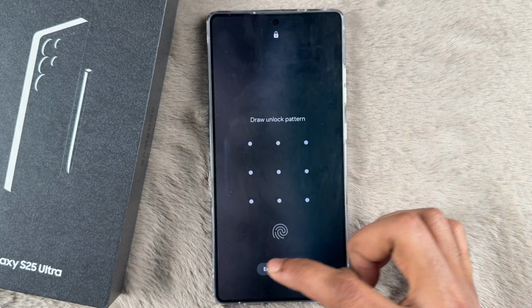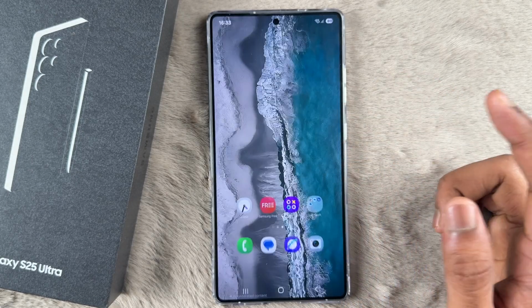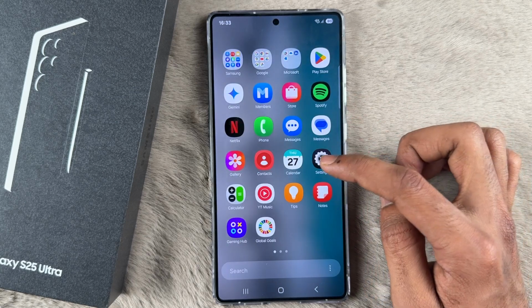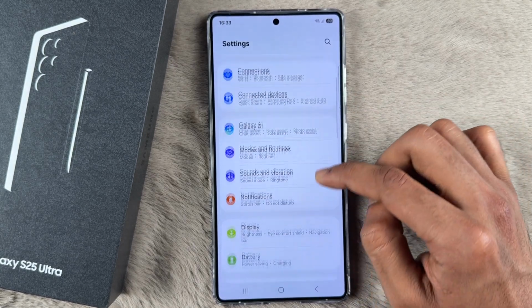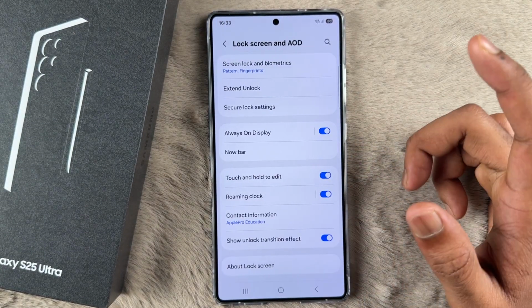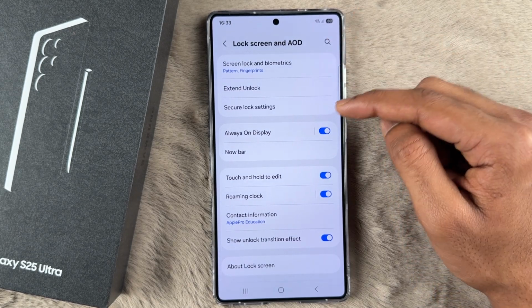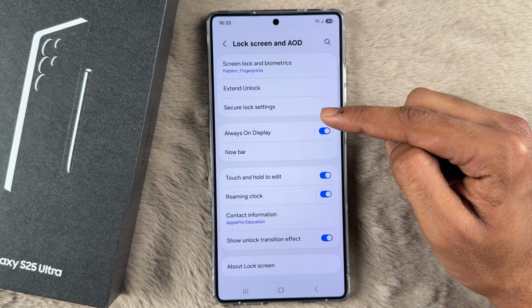If you want to hide the pattern line on your device, then this video is for you. First, you just need to go to settings. Now scroll down until you find lock screen and AOD. Now from here, you just need to go to the secure lock settings.